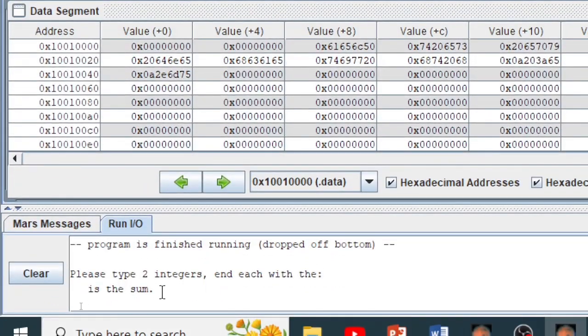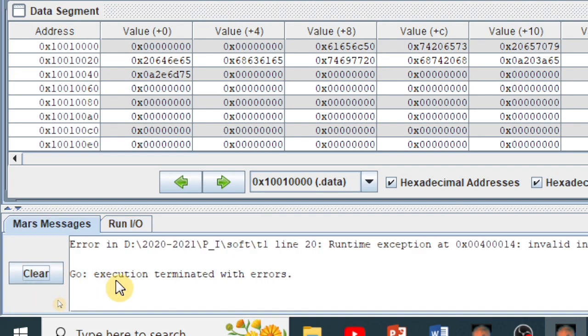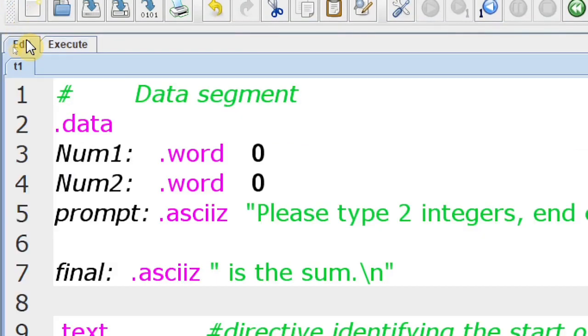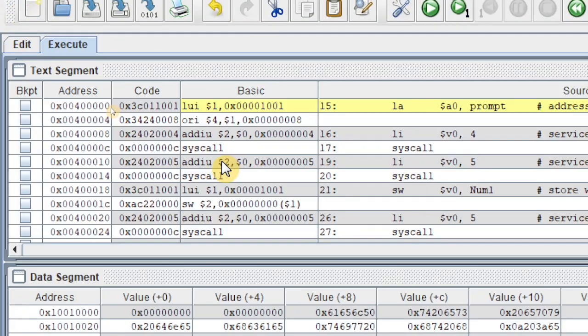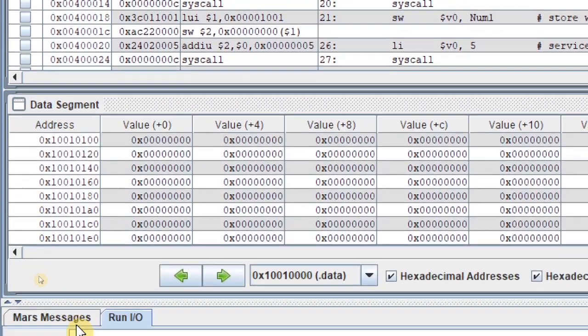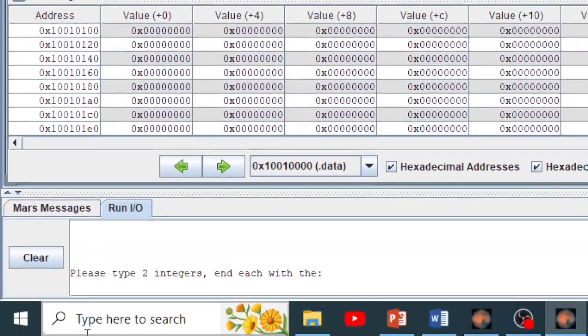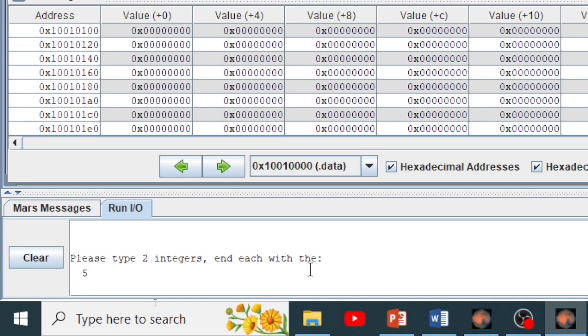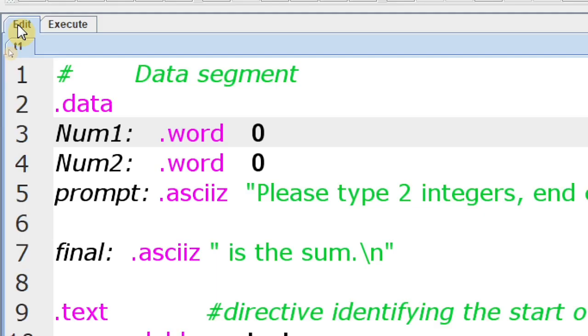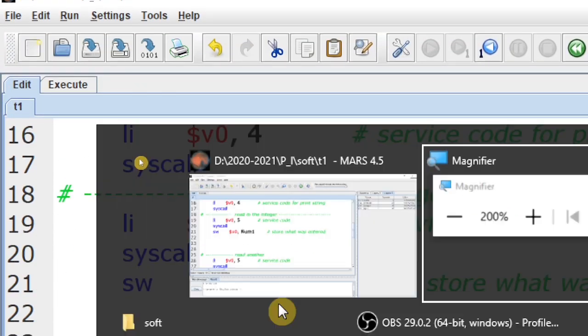You can see here. Let me clear this first. Okay, you can see here, please type 2 integers. So we'll give the values 5 and 4. So the sum is 9. Okay, so this is how this program runs.